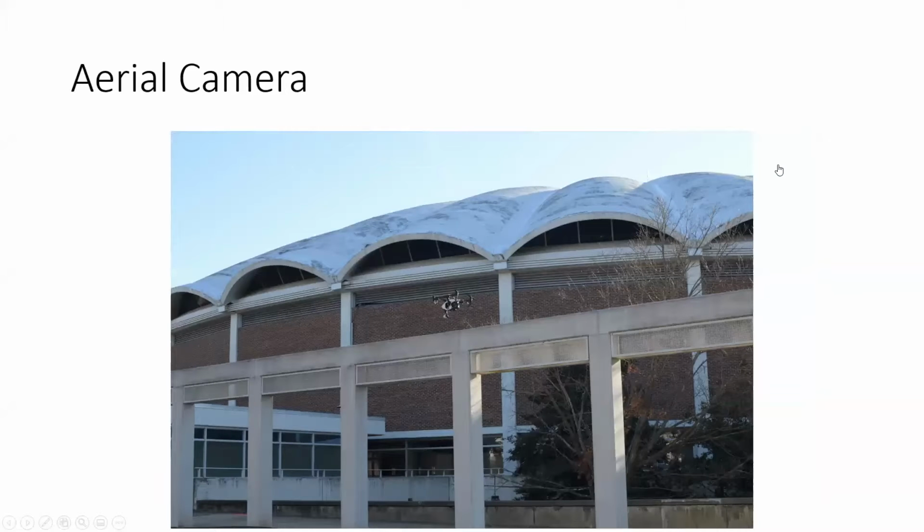And then this is us flying our Inspire outside the arena.